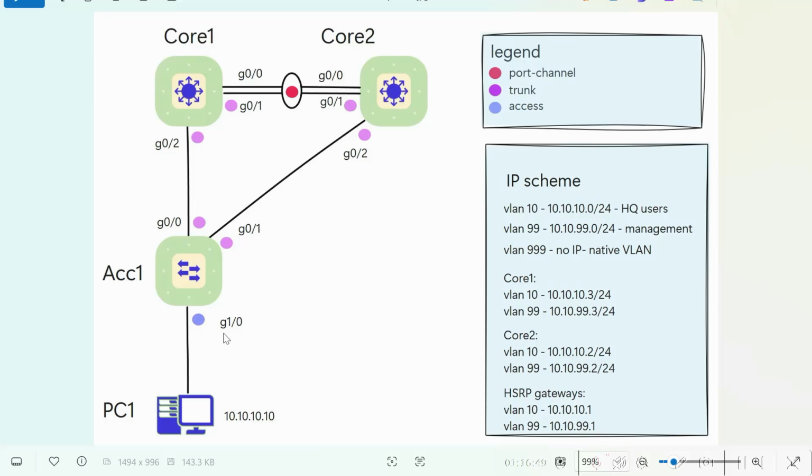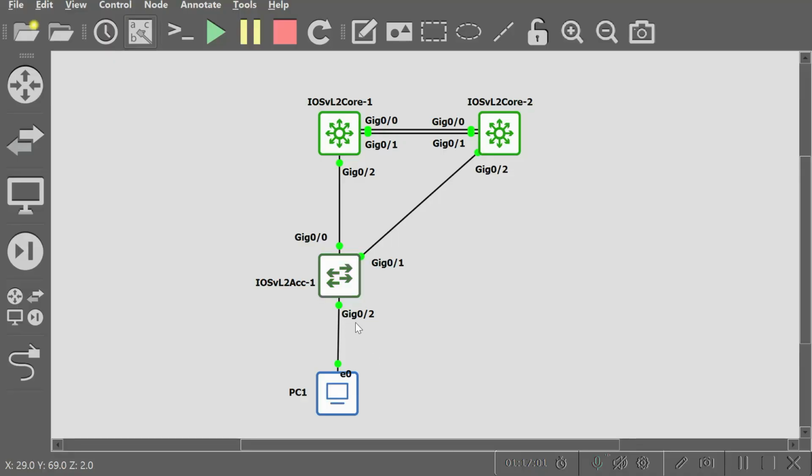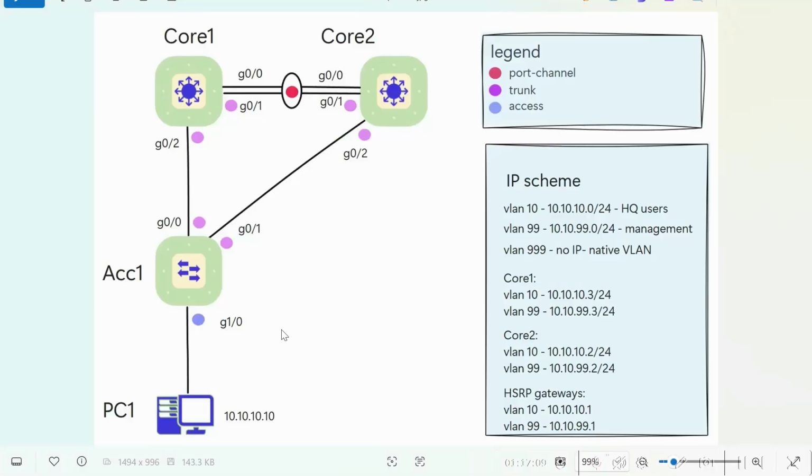Oh, sorry, we don't have 1/0. Oh no. Here, this one is just in the drawing, but in actual, we can use gigabit 0/2 for this demo because I need to shut down and start again. It will take some time. So this one should be, sorry, gigabit 0/2.